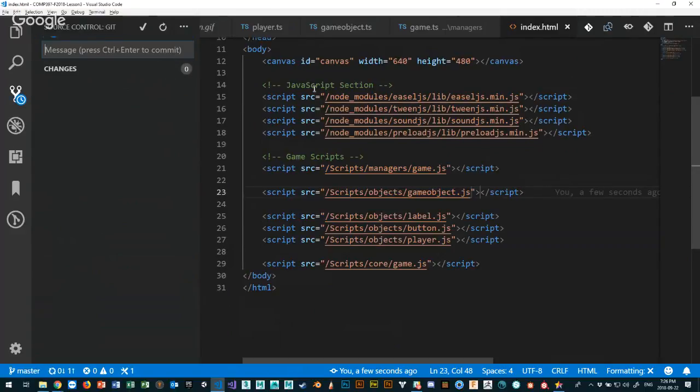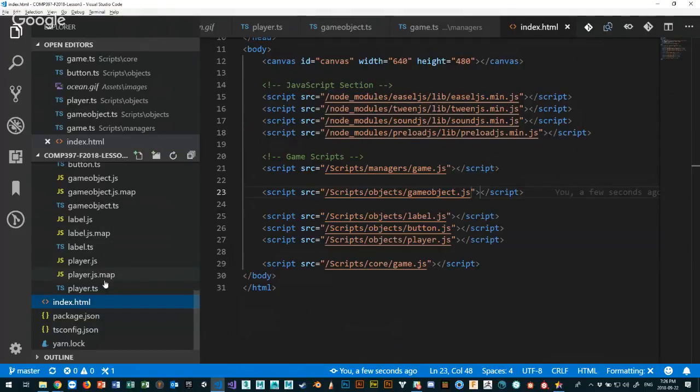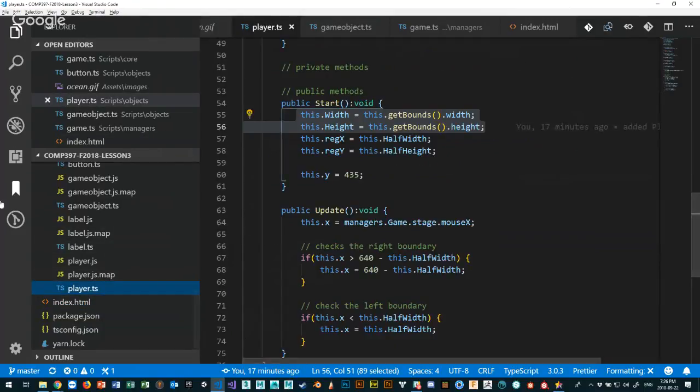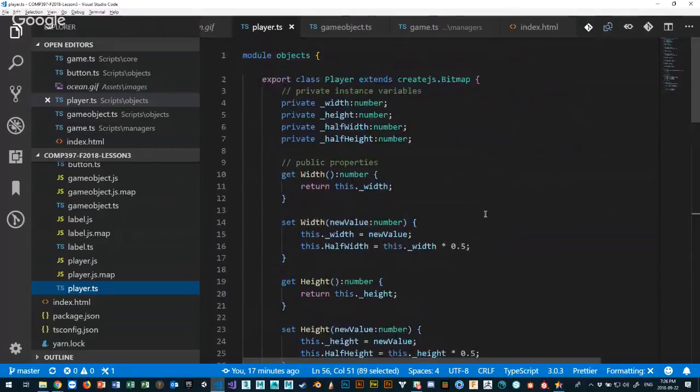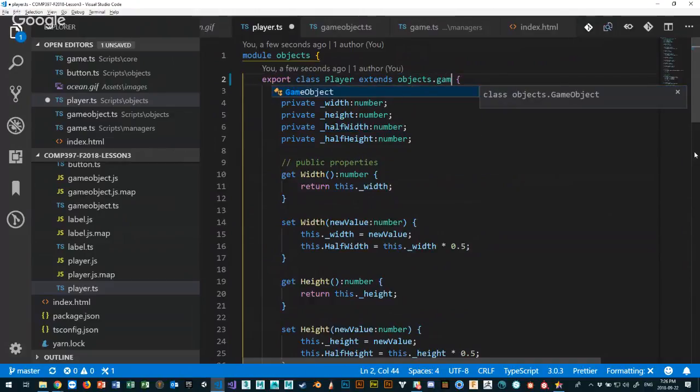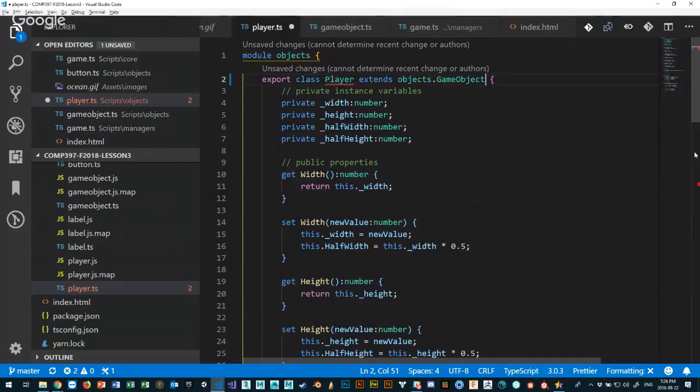Okay, great. I have everything up on GitHub, so you have my code, just in case I was too fast. And then I'm going to go here, and in my player, I want to test it for the first time, only for my player. What do I do to make my player inherit from my game object? Yes. Instead of extends createjs.Bitmap, the first thing I'm going to do is make my player extend objects.GameObject, right? A new thing.